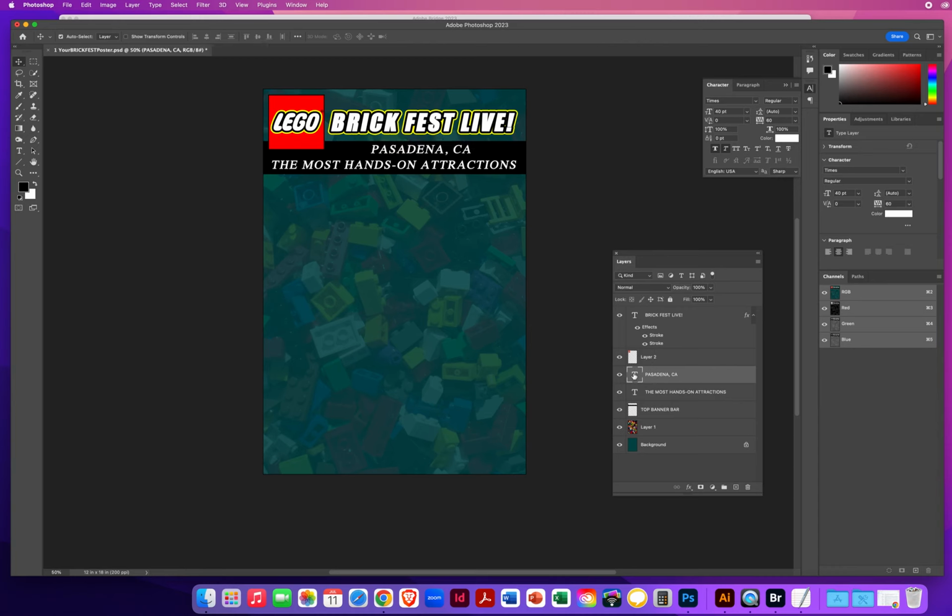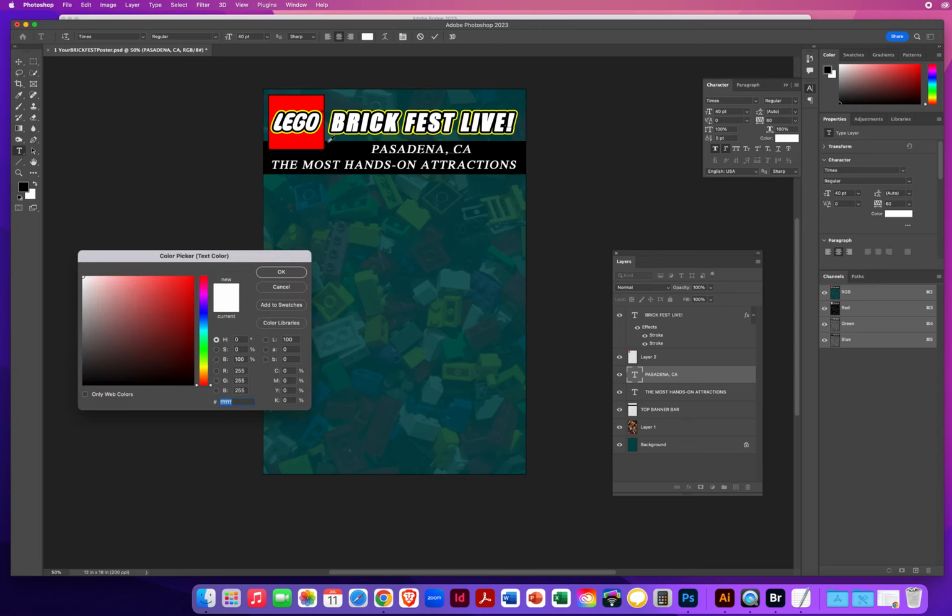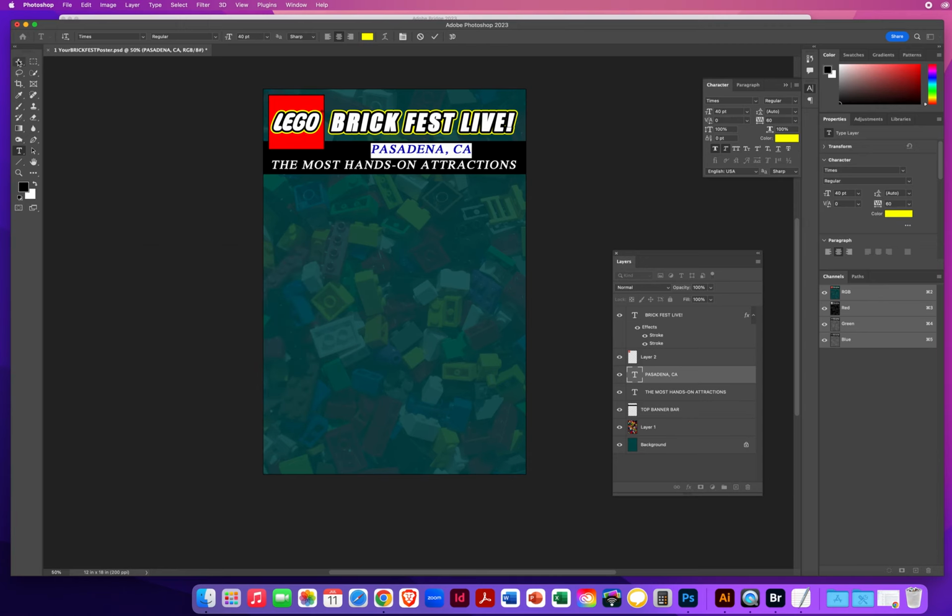Okay, I can double click the T for that line of type. Instead of it being white, maybe I'll pick red. That's a little bit too much. Let's set it to yellow right there. I kind of like that. All right, Lego Brickfest Live, Pasadena, California, the most hands-on attractions.